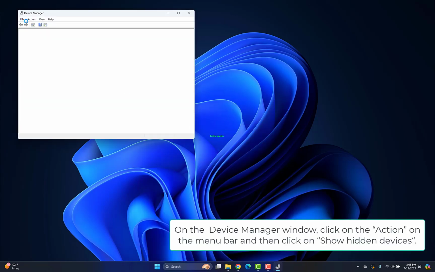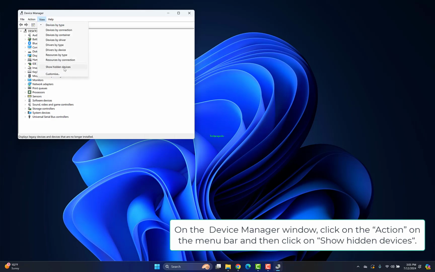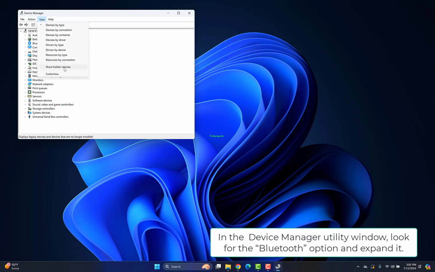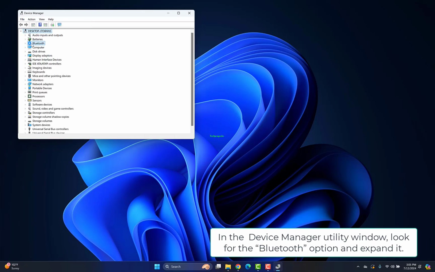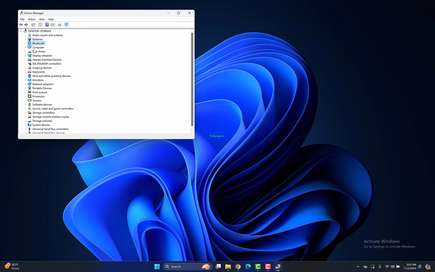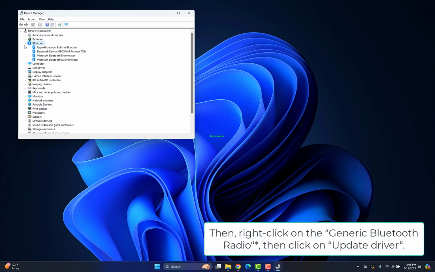On the Device Manager window, click on the Action on the menu bar and then click on Show Hidden Devices. In the Device Manager Utility window, look for the Bluetooth option and expand it. Then, right-click on the generic Bluetooth radio. Then click on Update Driver.